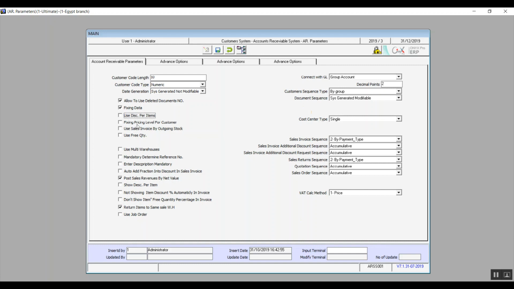Fixing pricing level for customer. If we activate this variable, then we're linking a specific customer to a specific pricing level, which we cannot change in the transactions unless we disable this variable. This pricing level will be fixed throughout all the sales transactions, by the way. Use sales invoice by outgoing stock. Here we will be unable to issue a sales invoice unless we have a warehouse dispatch.